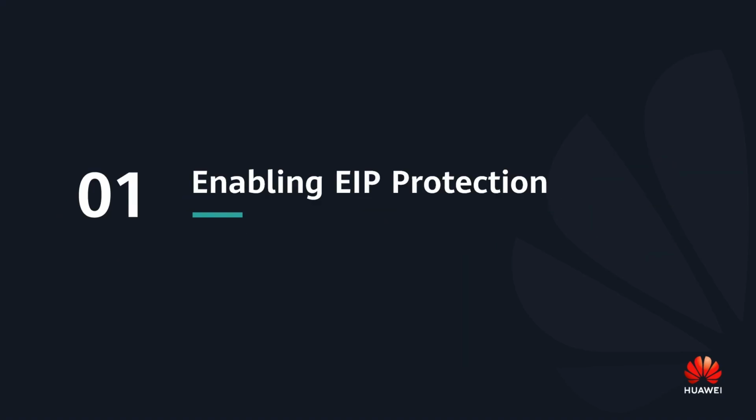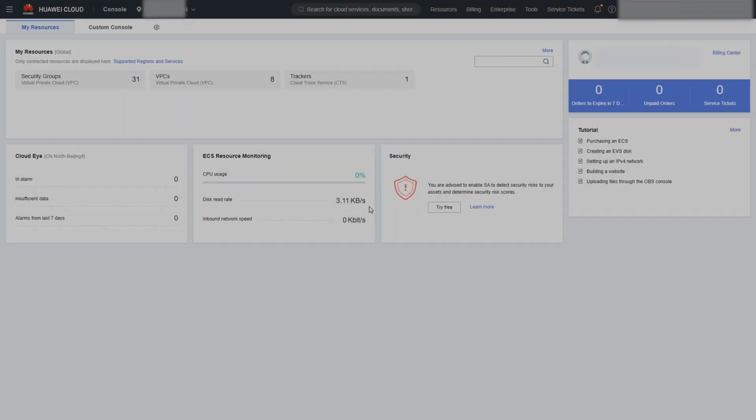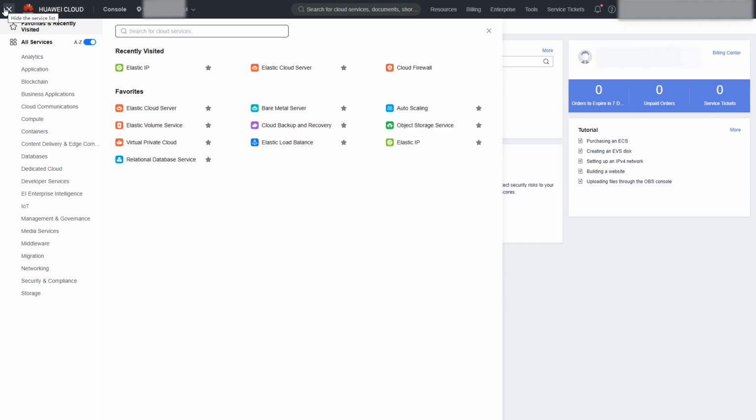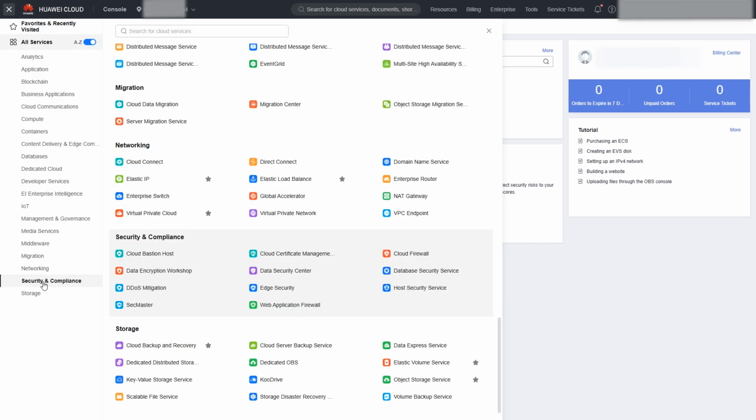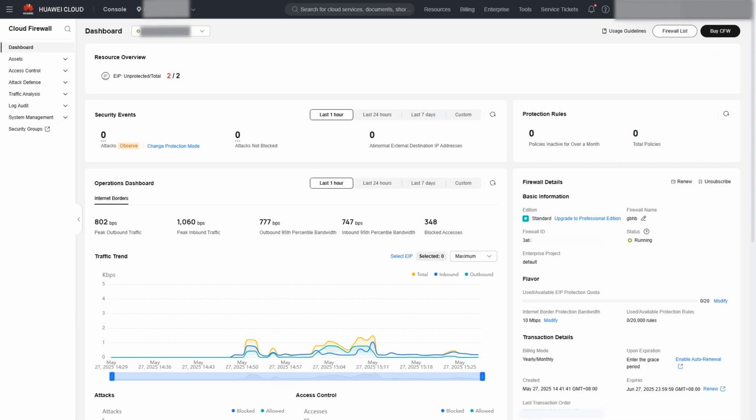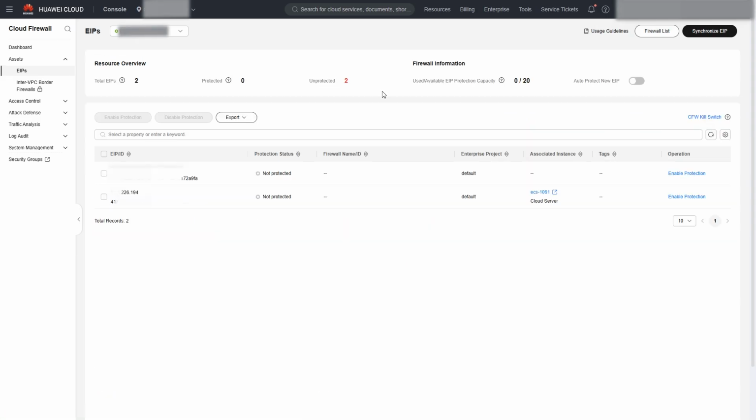First, enable EIP protection. Log into the Huawei Cloud Management Console. Choose Security and Compliance, Cloud Firewall. The CFW page is displayed. In the navigation pane on the left, choose Assets.